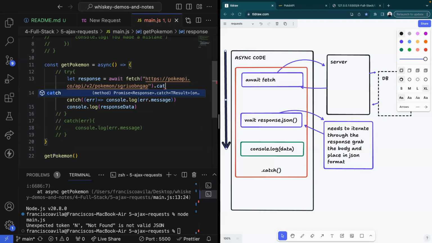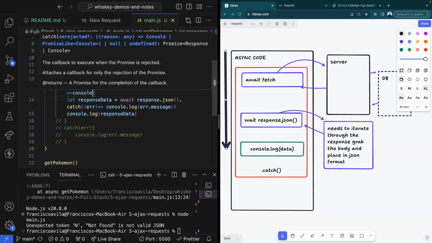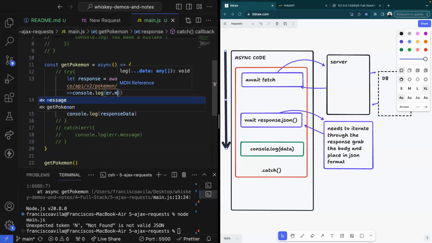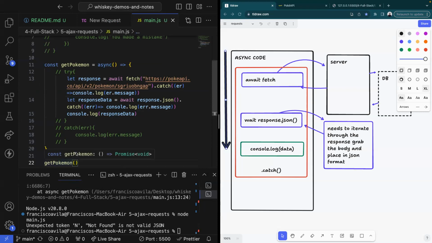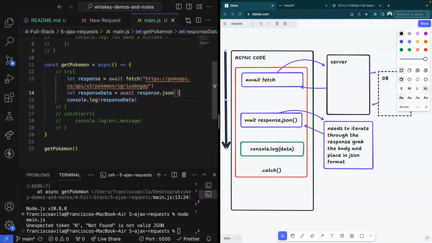So I can say .catch error and then console.log error.message. Now that would work, and I could have it for each individual portion where an error could be raised, but I'm repeating myself. I'm having it in multiple places and it's the same exact code. So in order to not do that and not repeat myself, I am essentially taking this block of code and putting it all within a try and catch block.